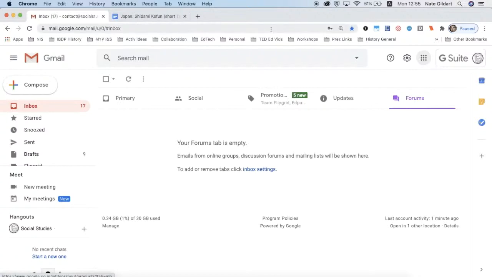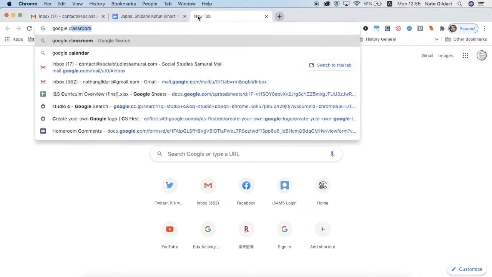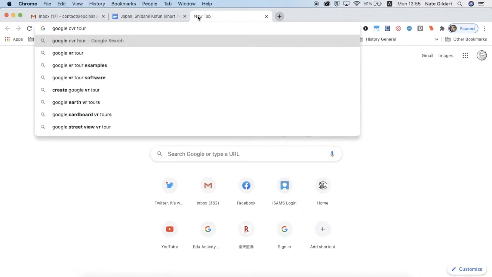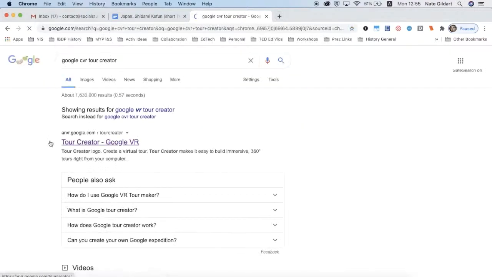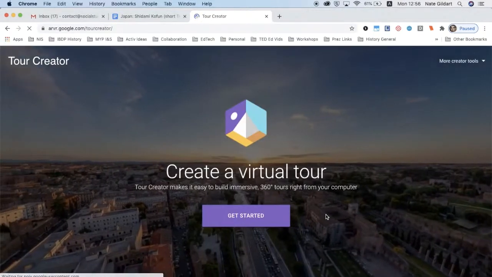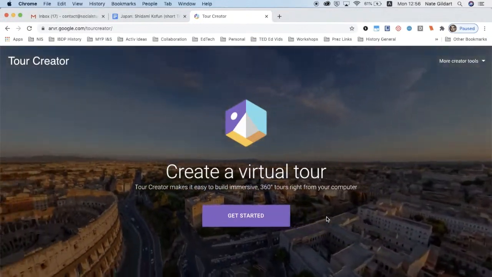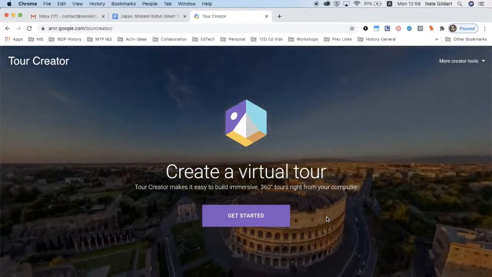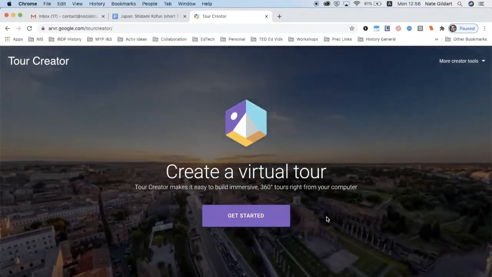So what do you do? Log into your account, then open a new tab, and the fastest way is to type Google VR Tour Creator. And it will come up at the top of your search. Click on that link. And before we get started, first of all, keep in mind that with Tour Creator, students cannot collaborate with each other. So you cannot have 2 or more students working on the same tour together.